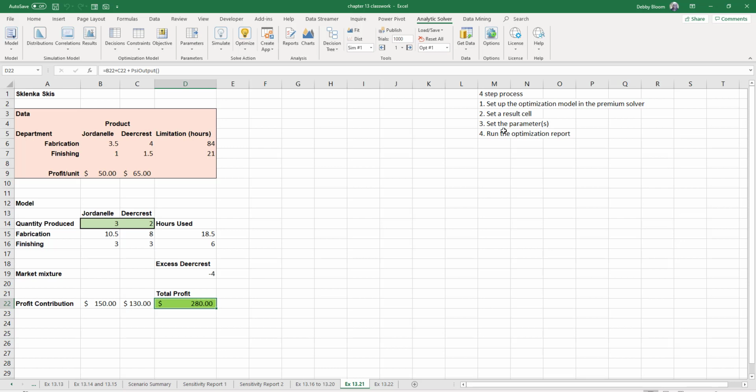Now in step 3, we need to set the parameter. In the book, they just chose a blank cell, but what I'm going to do is in cell G1, I'm going to type P1, that stands for parameter 1. And then in cell H2, I'm going to enter my parameter.